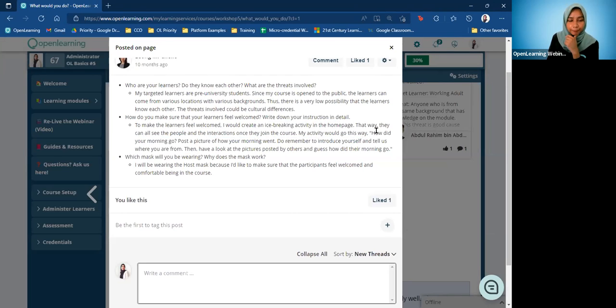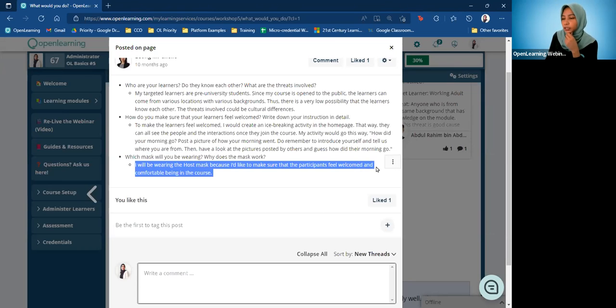So this is a nice activity. Very low level. Everybody can participate. They can just post a picture and get other learners to interact with it to see how they perceive that picture. So this is a very nice activity. The mask that she will be wearing is the host mask, because she'd like to make sure that the participants feel welcome and comfortable being in the course.